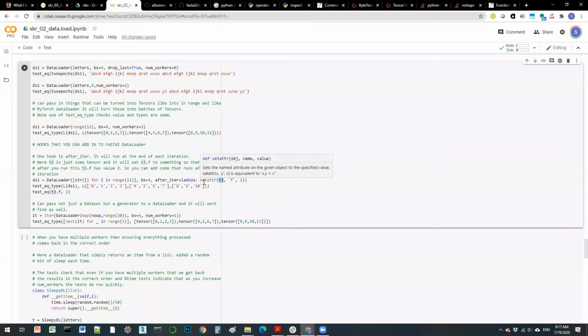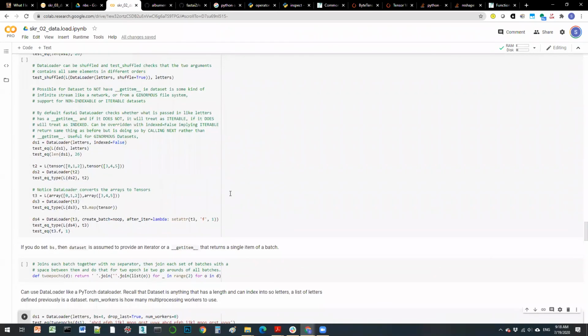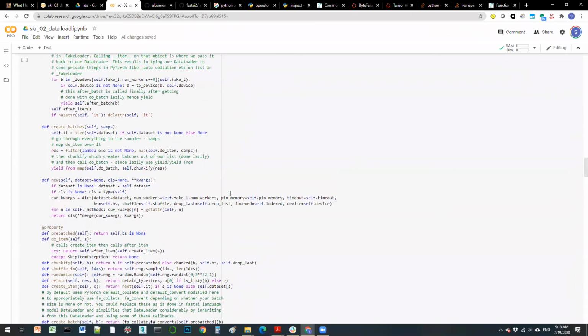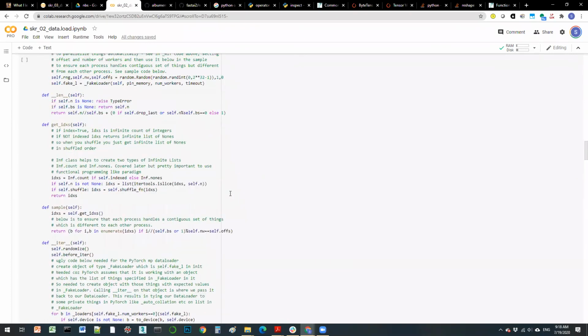Now with this, we'll use this as the entry point into our data loader code and figure out all the details of what is happening. But one thing I would illustrate right off the bat, if we go back to the data loader code here, as you can see, I have a lot of comments explaining.